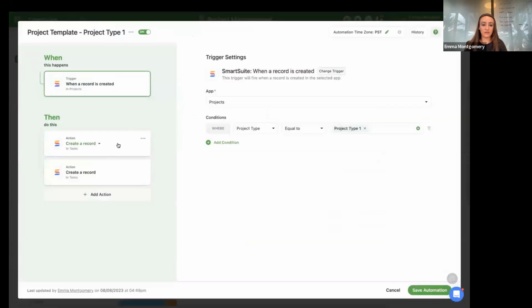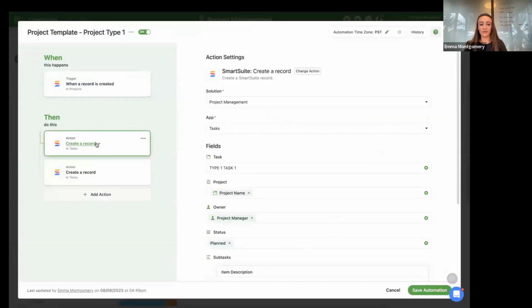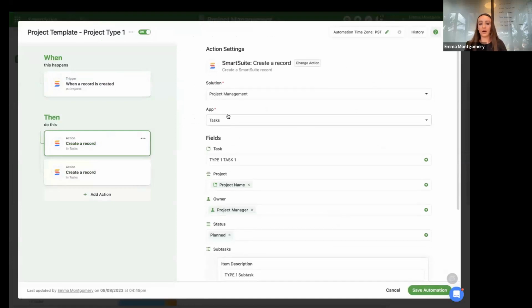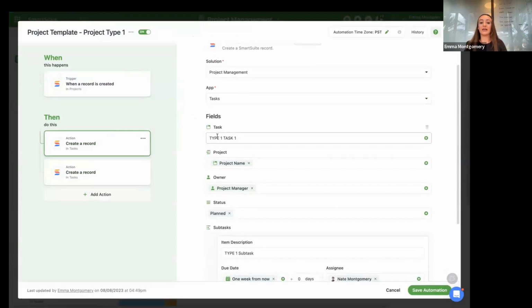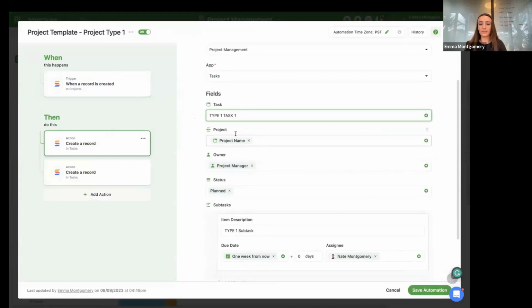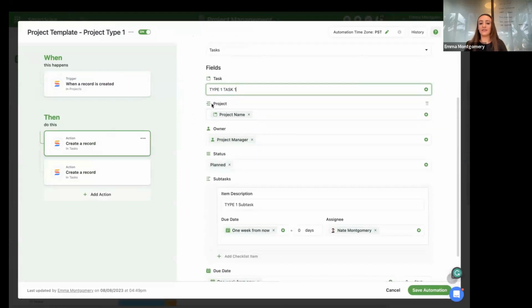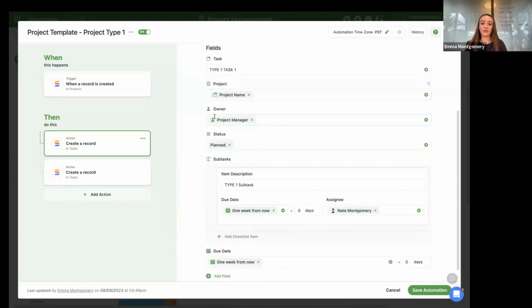How do we do this? So within each task record or creation of the task record, I've specified that I want it to populate in the task app. I can title that task. I've titled it project type 1, task 1. Most important thing here is I've linked it to the project. This icon here symbolizes the link, and you'll always want to match the link to that title field, which is this box here. That will allow me to be able to see what tasks are a part of which project.